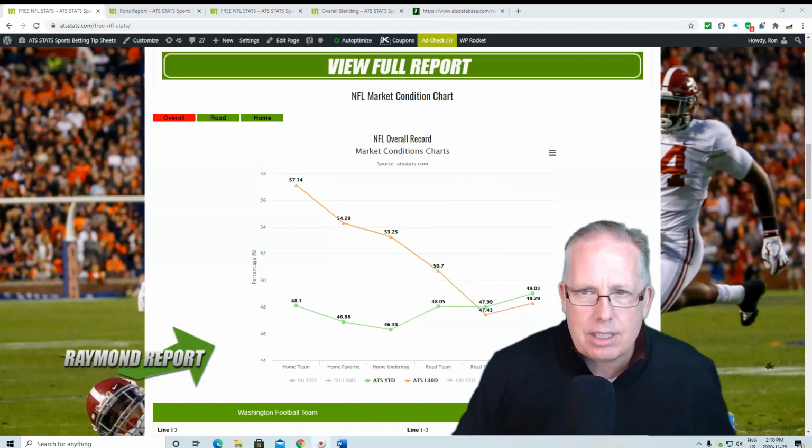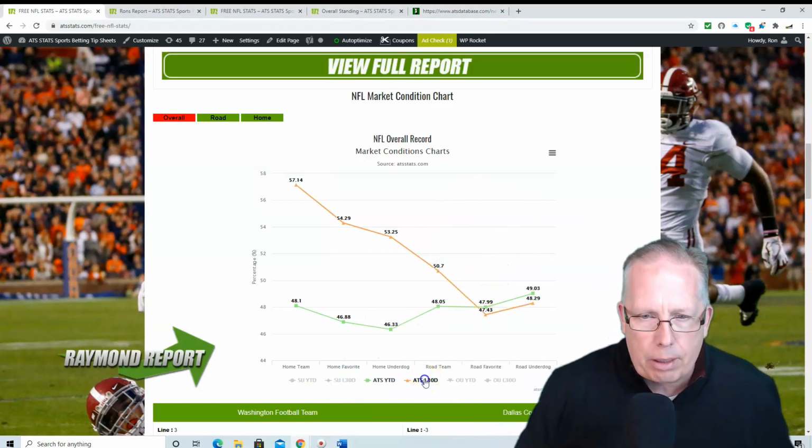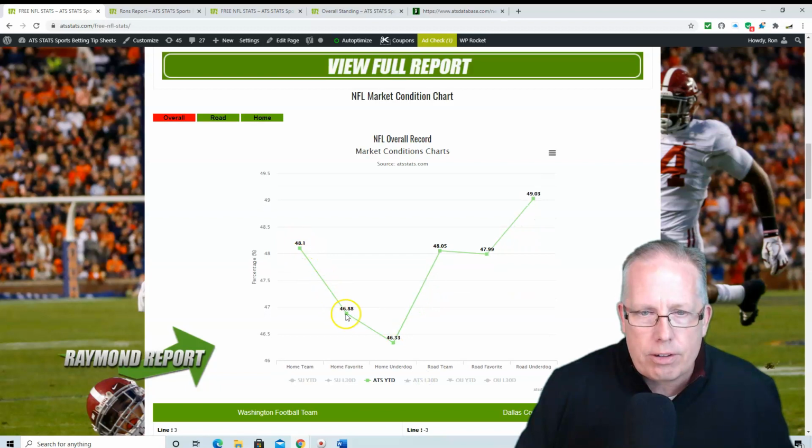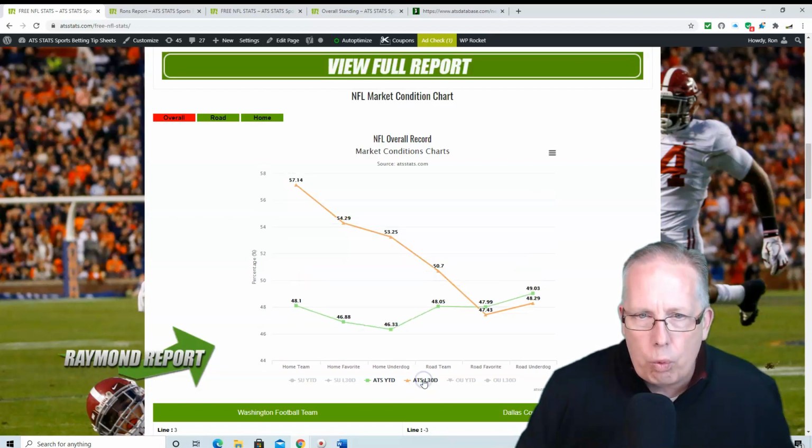In fact, look at this. This is a nice little tool we developed here a couple years ago. This here is the current situation against the spread of all home teams, home favorites, home underdogs, road teams, road favorites, road underdogs. And if you hit the last 30 days, it gives you a little bit of a chart on what has come in.